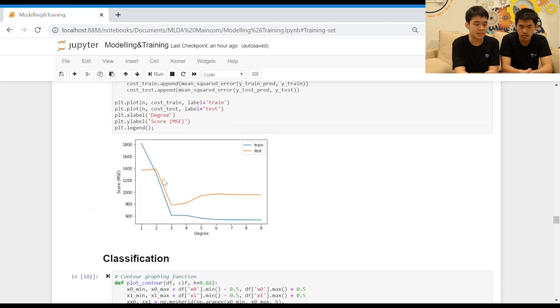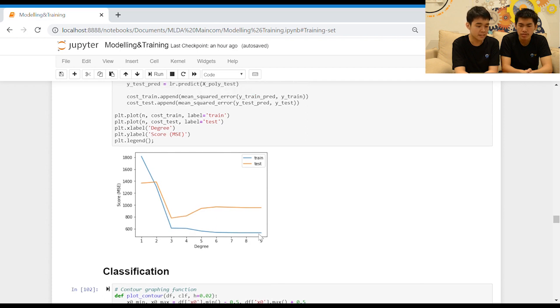From the left side, we have the degree of 1, 2, 3, and going up to 9. As we can see earlier, if our degree is 1, the bias will be high, and the score will be high over here. But as we increase our degree, the score will slowly decrease, and it will reach its optimum value when the degree is 3, and the score is 1600 here.